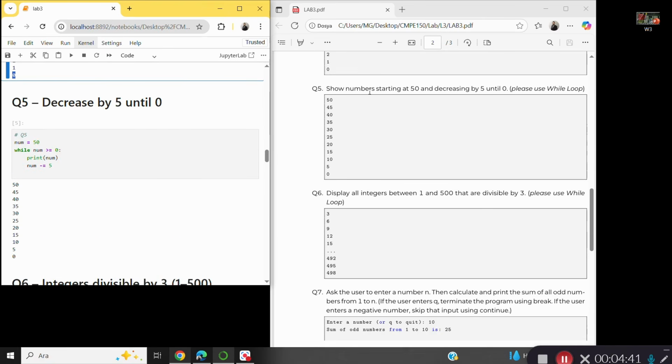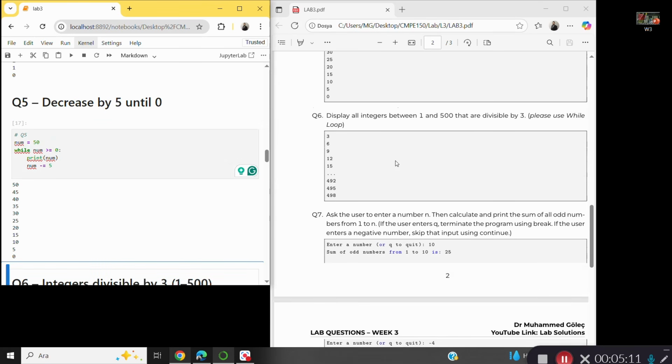Next question: show numbers starting at 50 and decreasing by 5 until 0. It means it will start at 50 and it will go 45, 40, 35, 30, something like this till 0. Again, I will define one number from 50 and I will decrease by 5 every time. Once the number value reaches 0, it will terminate this loop. As you can see, it is working.